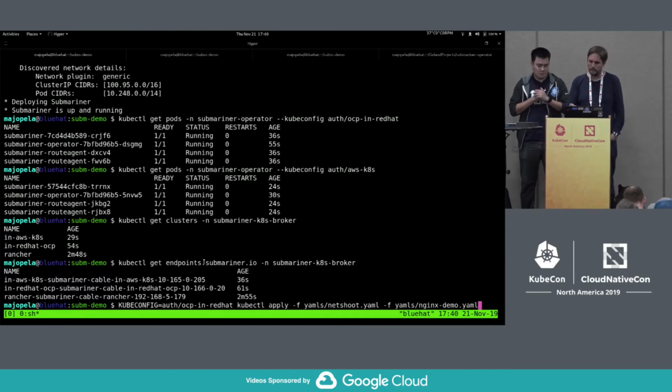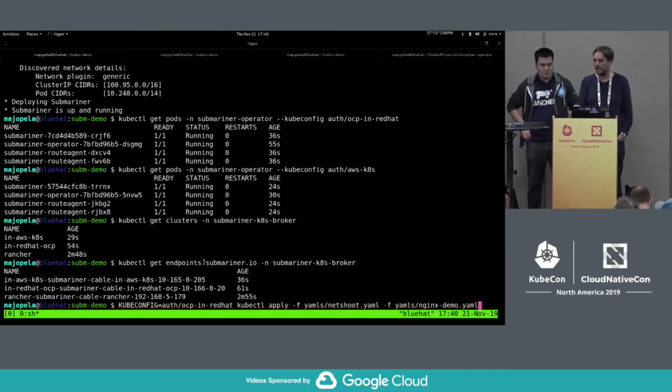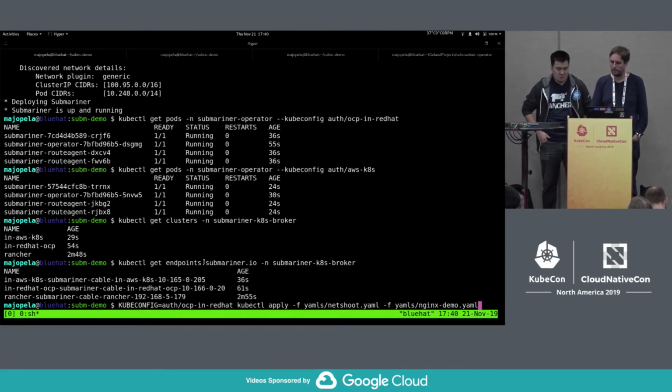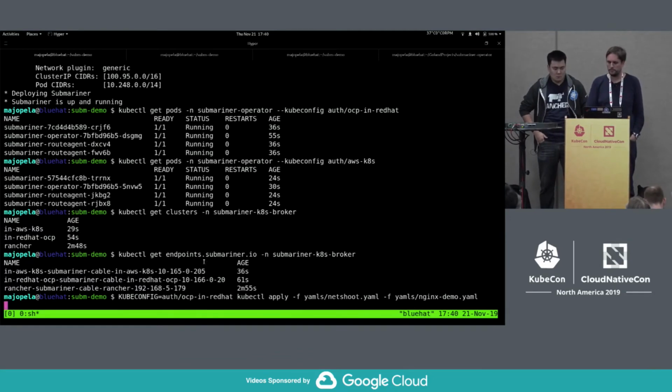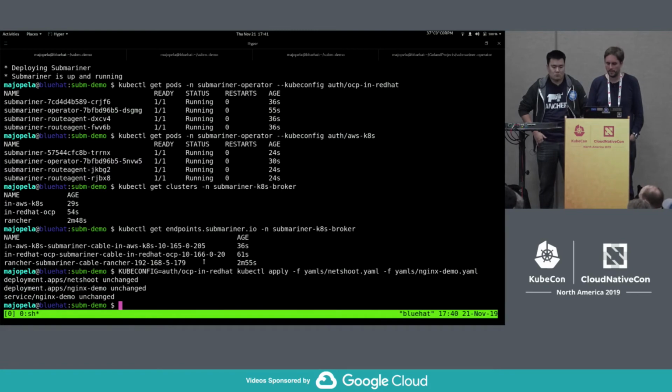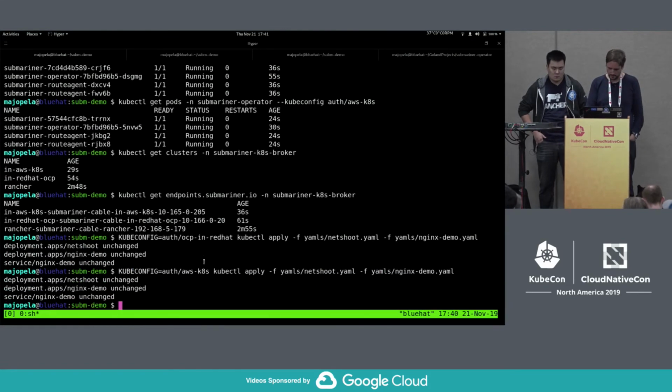Okay, so now what I'm doing is making sure that we have a couple of services that we can play around with, like Nginx and Netshoot, to be able to log in and play with the network in all the clusters.